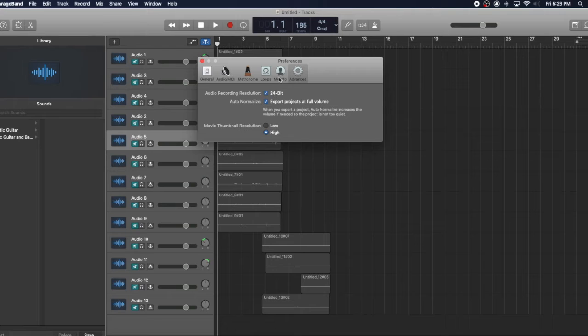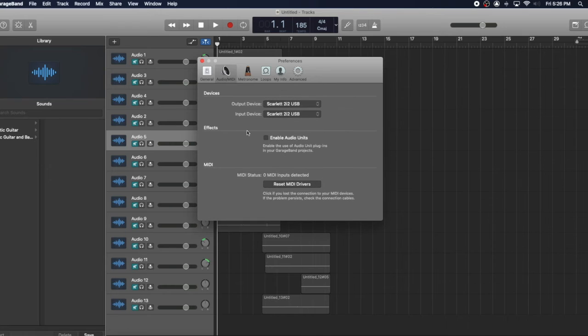And then 24-bit, you want to keep it at 24-bit unless you are having certain issues with your CPU not working. Sometimes it'll give you a disk overload, which means that your CPU is overloaded with too much information from the audio files, so you got to turn that off. Other than that, though, this is the main beef of it.